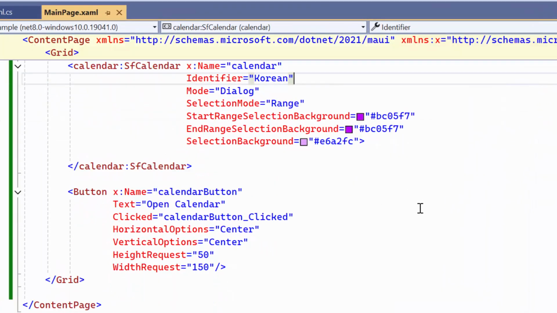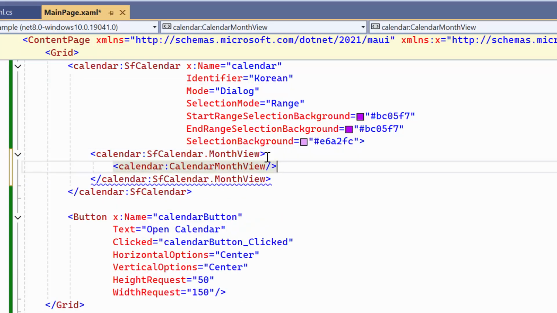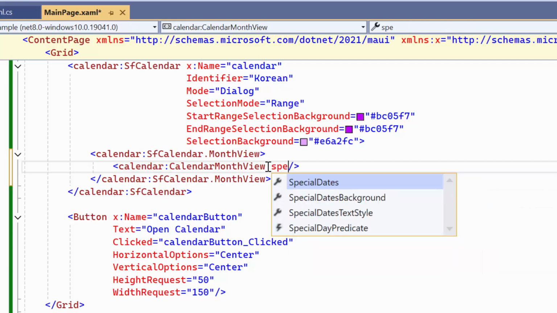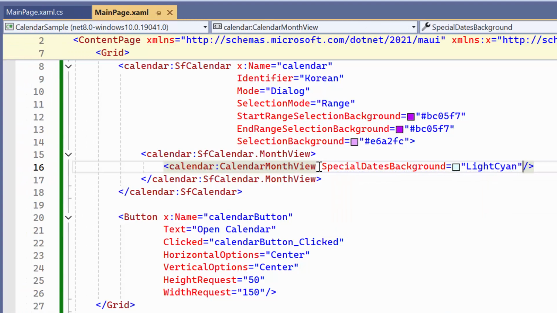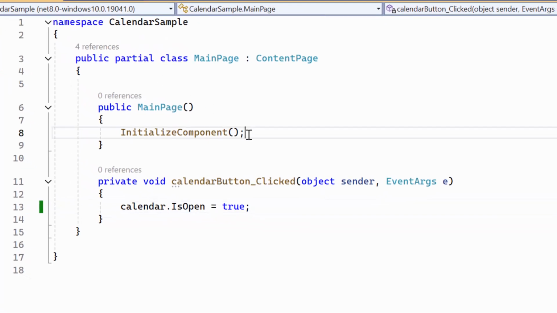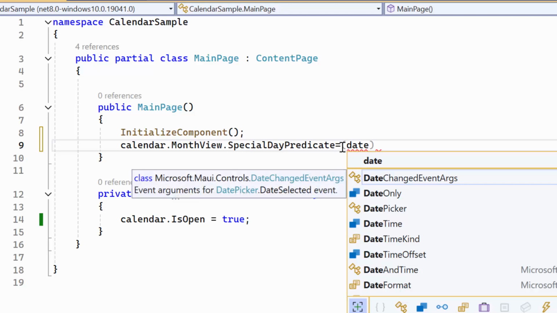Finally, to add and customize a special date in the calendar, first, declare the calendar month view element within the month view property. Then define the special dates background property and set it to your preferred color. In the main page CS, I assign a function to the special date predicate property for the month view. This function takes date as input.